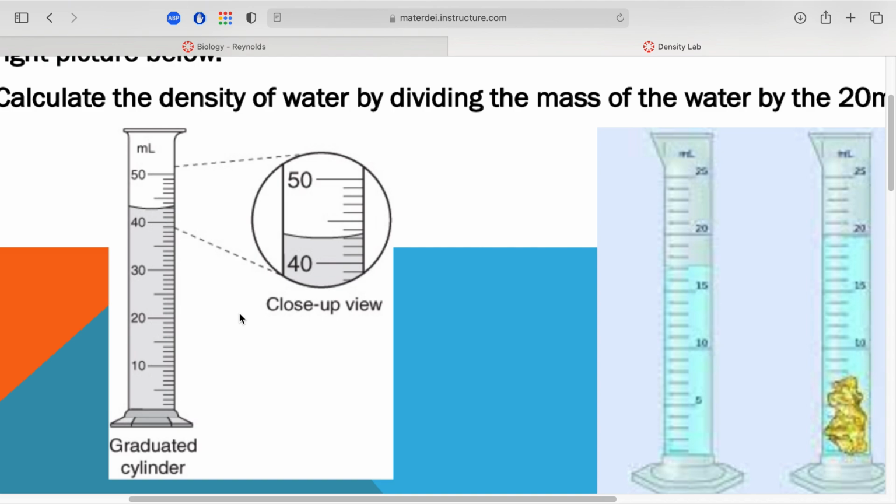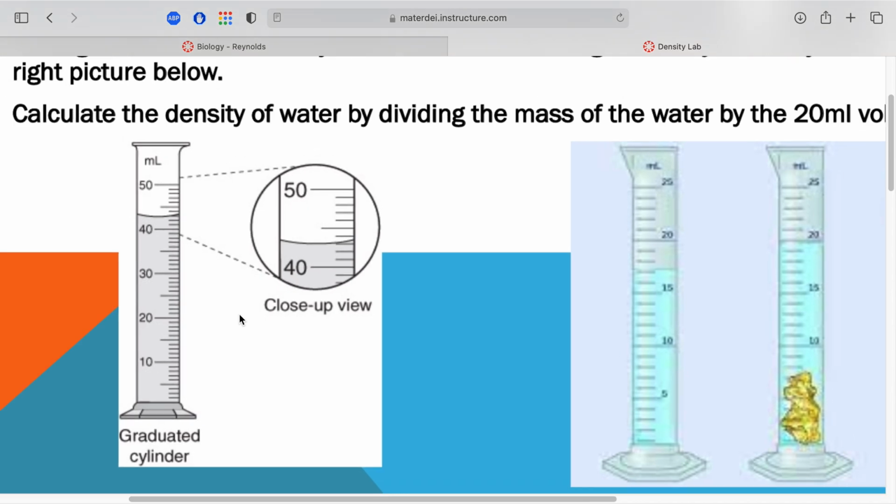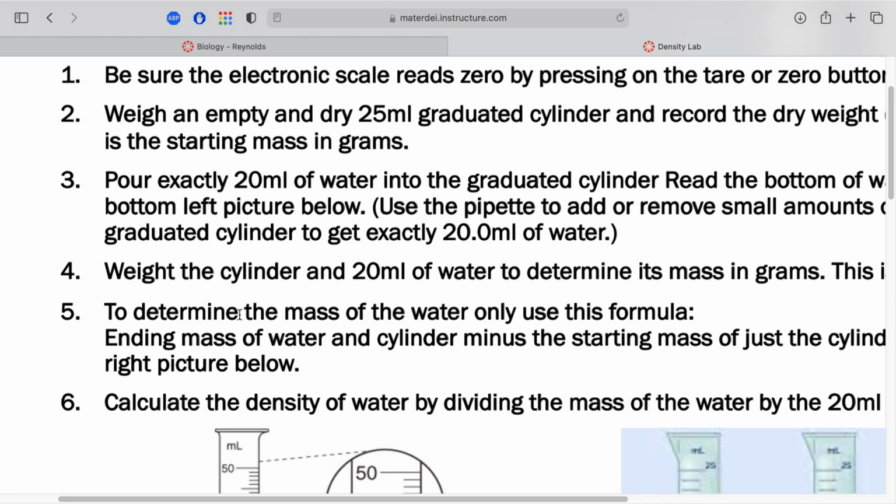It's pretty clear. I even made a new copy of this, and it says record to the 100th. So if you are just doing 20, for example, you're going to do 20.00. You always record all of your volume to 2 decimal places. The scale goes to 1 decimal place. So back to the directions again.